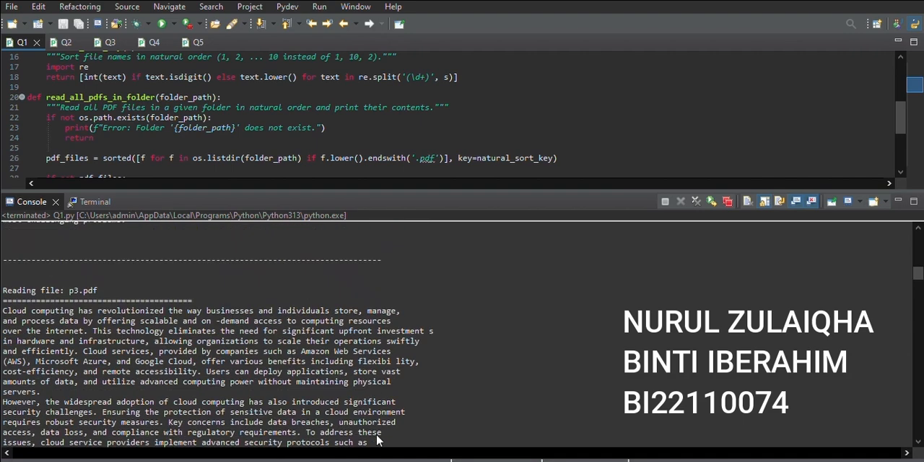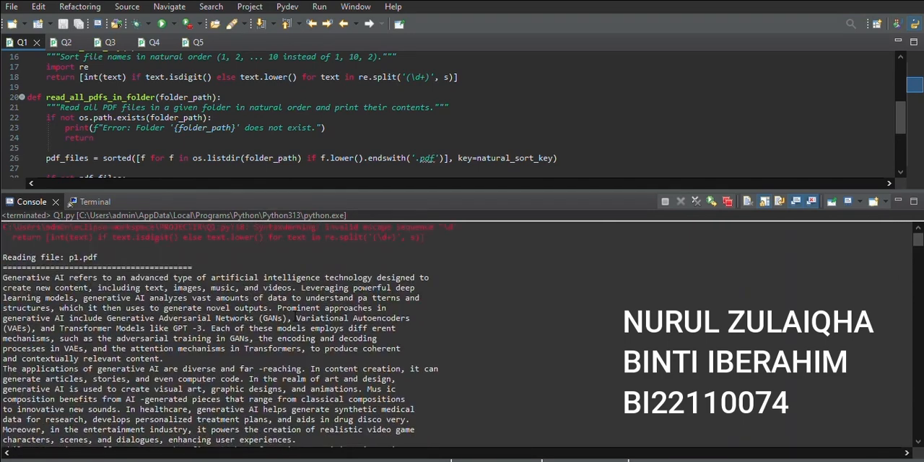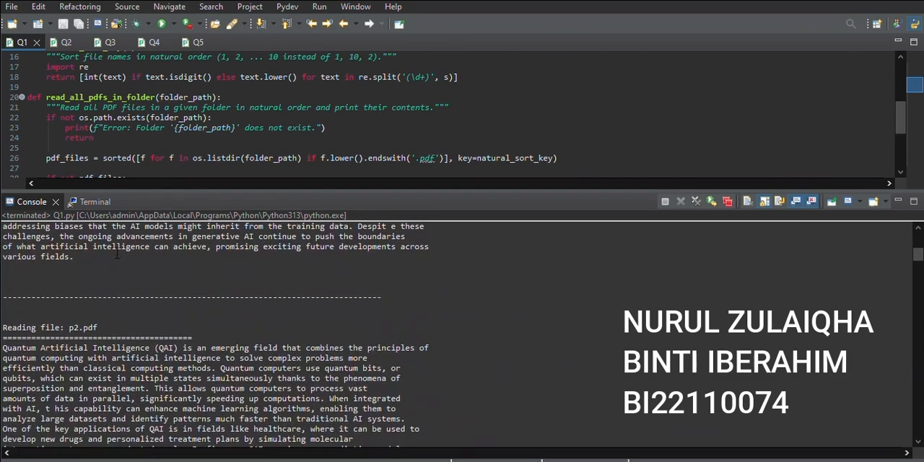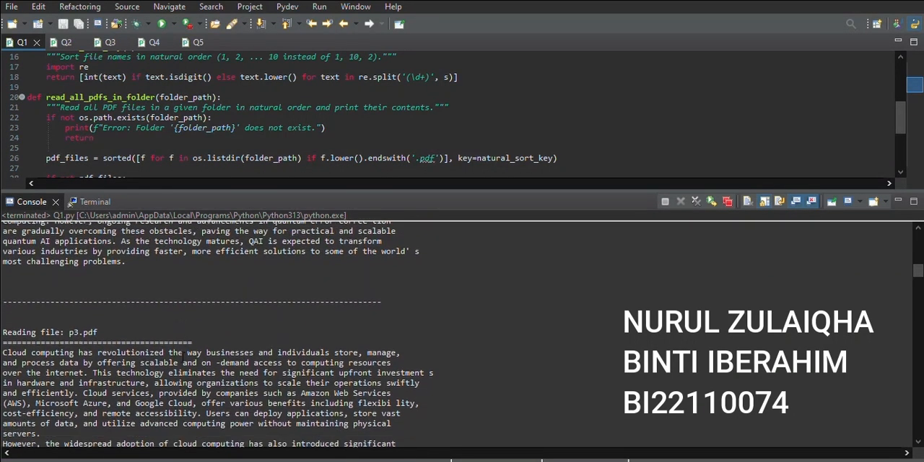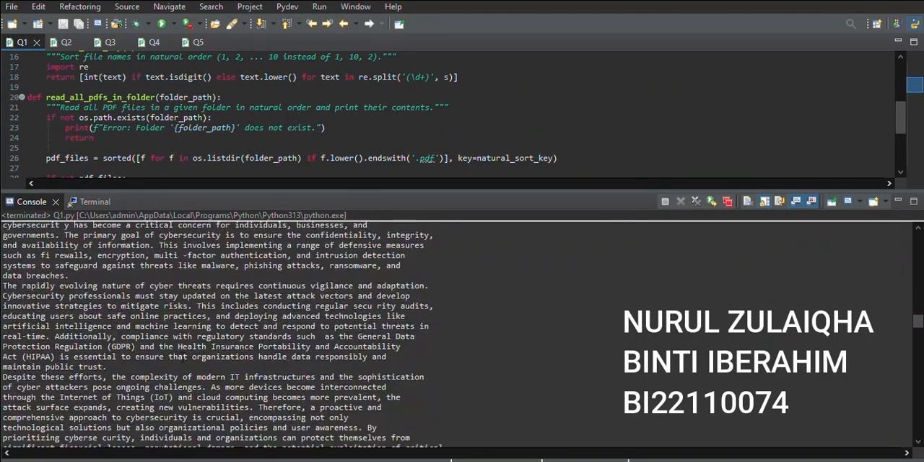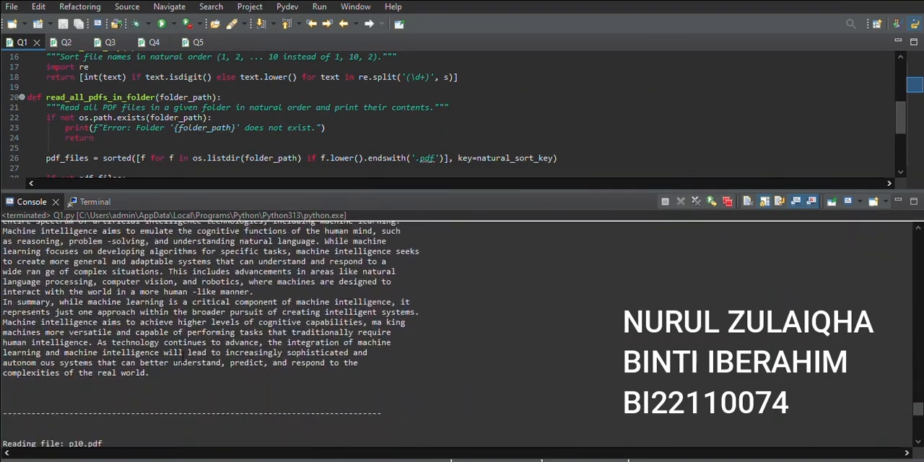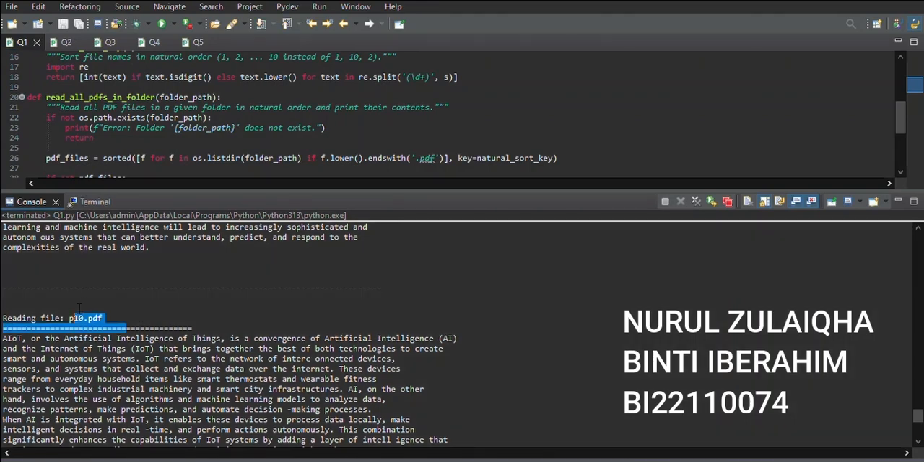For example, p1.pdf talks about generative AI, and here is the p2.pdf file, which talks about quantum AI, and so is the rest: p3.pdf, and then p4, following until p10, which is the last file stored in my storage.